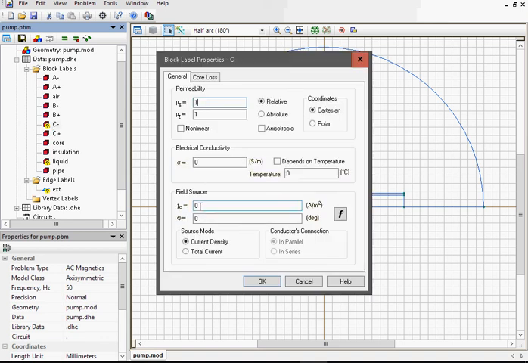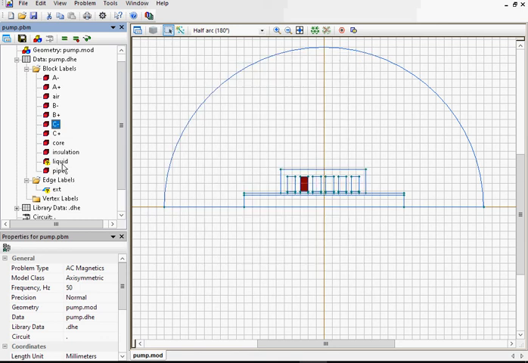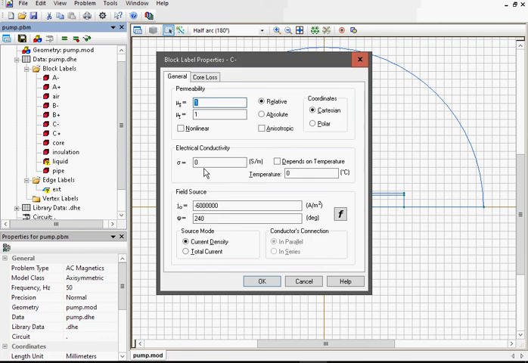C minus minus 6 240 degrees. Okay. I do not specify conductivity for the conductors because I'm not interested in the eddy currents in the winding. The winding is made of many thin conductors and the current density distribution is uniform.